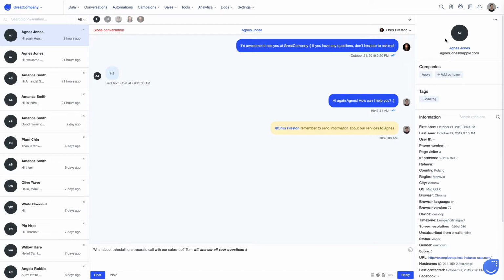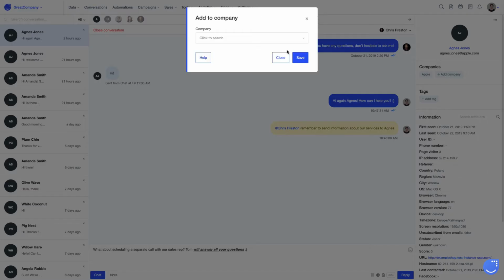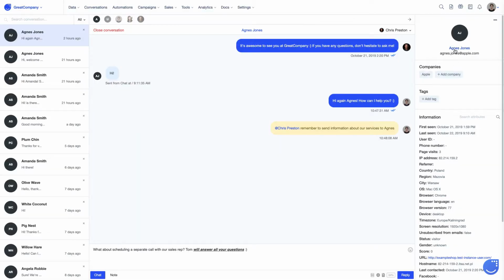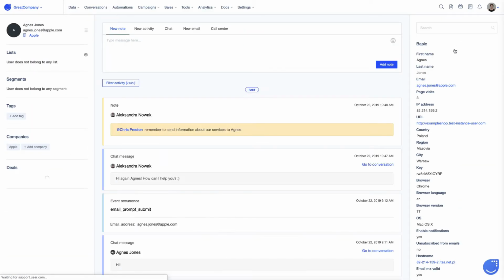In the column on the right-hand side, you have the most important information from the user's profile, along with the user's name, contact details, and values of standard and custom attributes. As you have noticed, you can also see companies a user is related to and tags. It's also possible to add a new tag from here or assign a user to another company. After clicking the user's name, you can get to the user's profile directly from here.